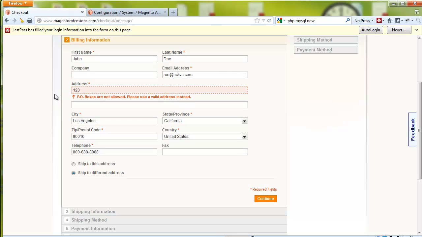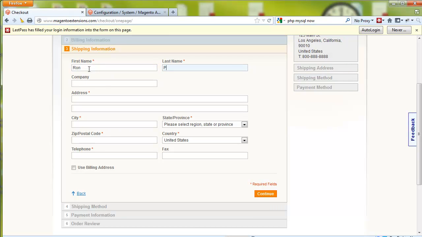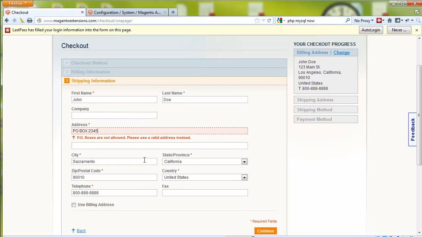So let's say because we restricted both of them, let's go and use a shipping address, and then the shipping address, let's use the same. So John Doe, and then address is PO Box and Sacramento. And continue. So there you go. It just gives us this.